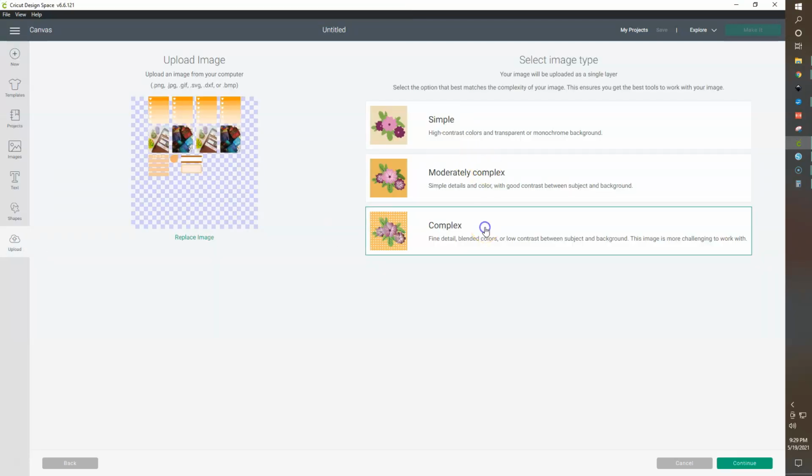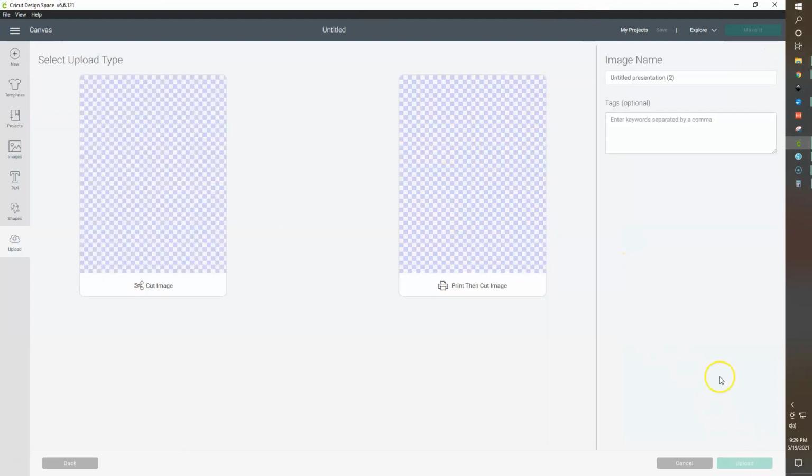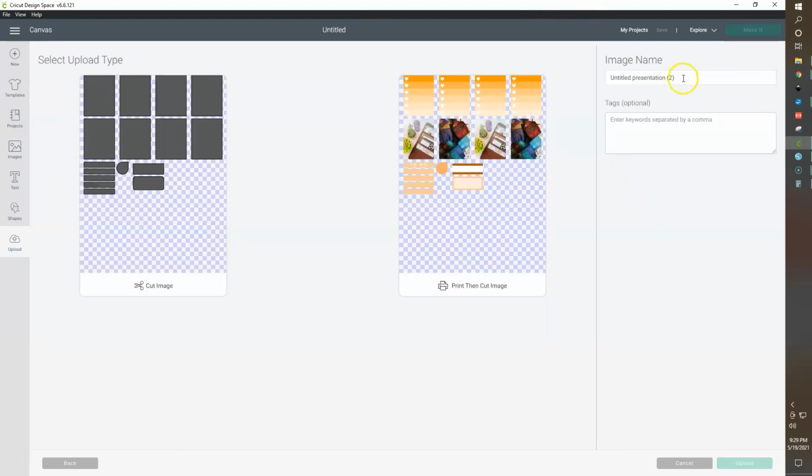Open. I always hit Complex, Continue. We don't have to clean anything up because we have a transparent background. If you can see the little check boxes back here, the alternating checkerboard, that means your background is transparent. We're going to hit continue. You can name it what you want. I am not good with naming my things, so I'm just going to leave it as Untitled Presentation. And we're going to select Print and Cut Image, and I'm going to hit Upload.